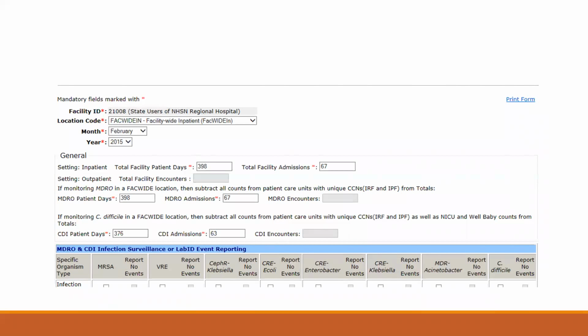Now, assuming that maybe this facility has a NICU or well baby, I'm going to take the patient day number and the admissions from the nursery off of that. So I took that down to 376 for the CDI days and 63 for the admissions. It has nothing to do with the number of patients with C. diff. So they are changing the wording on that. I don't know what it's going to look like yet. I haven't seen how they're modifying it, but that will be changing probably with one of the next updates.